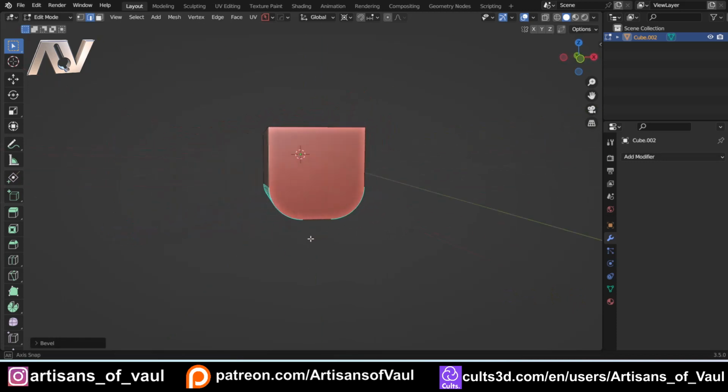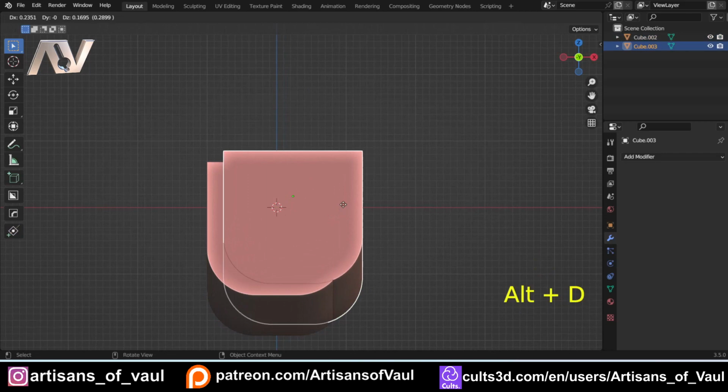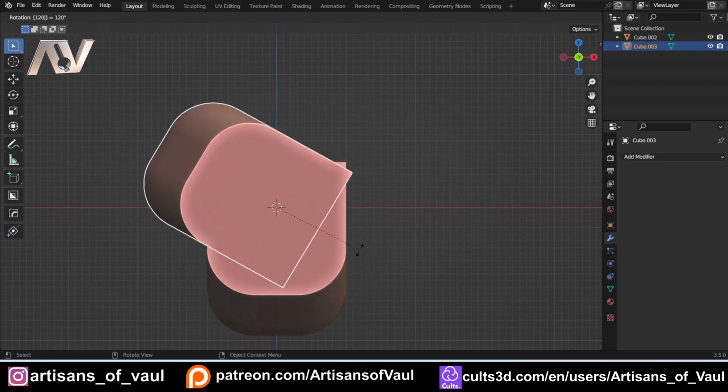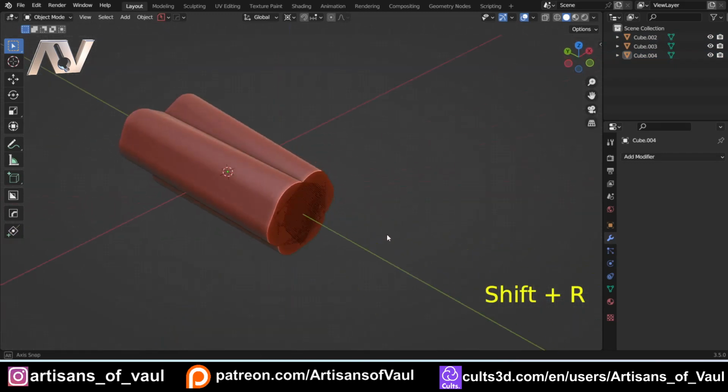So that's the basis of this shape, and then we are going to do the same thing of Shift and D, and then I'm going to press R, and then type in 120 because that's a third of the way around, and then Shift and R to repeat that, and we've got our shape.